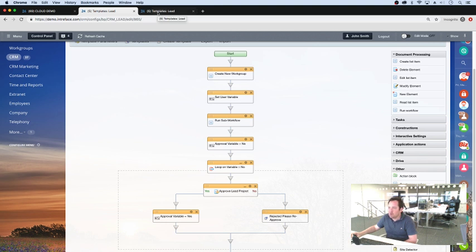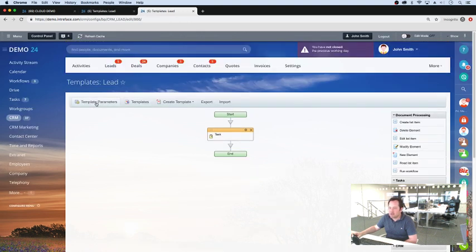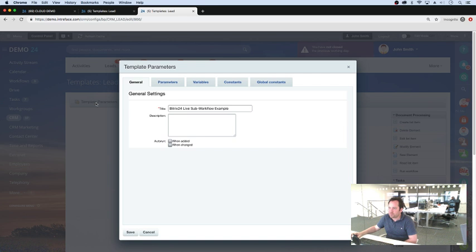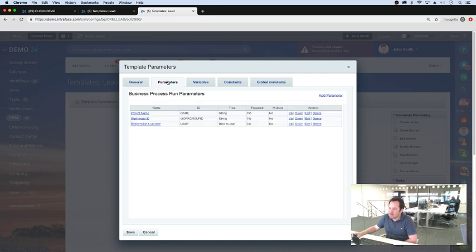Now the main important part of having a sub workflow essentially is if we click into template parameters, then we click into parameters here. I've created 3 parameters in my sub workflow. So I've got project name, workgroup ID, and responsible live user. So that's quite an important part. We need these. And what we're going to do is pass from the parent to the sub workflow these 3 parameters.